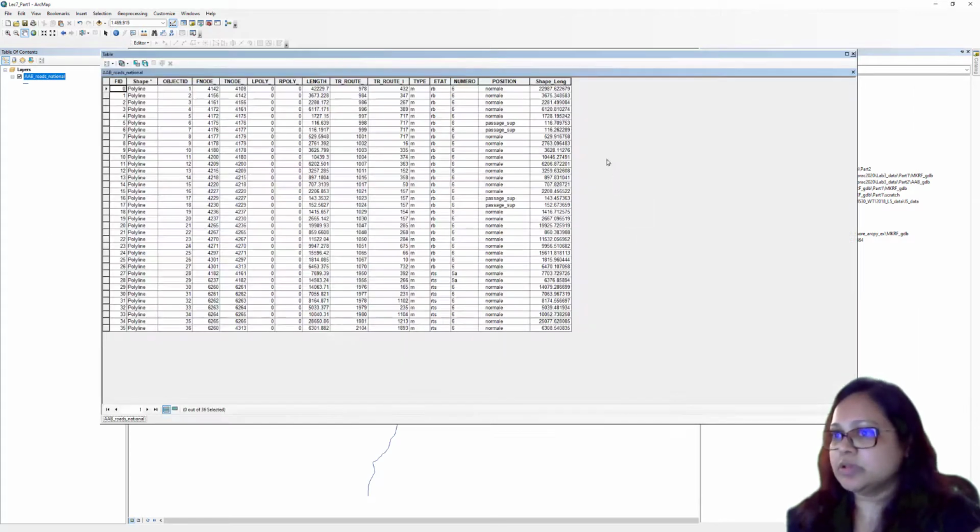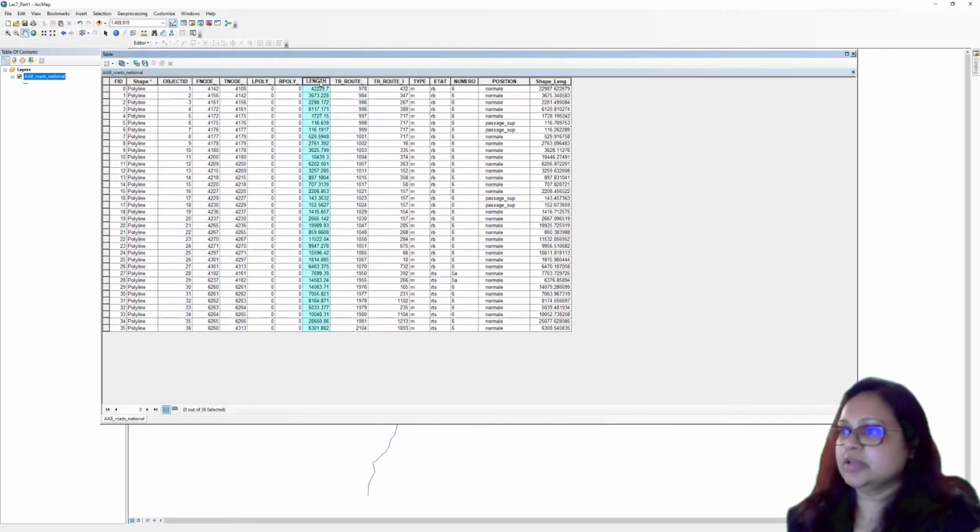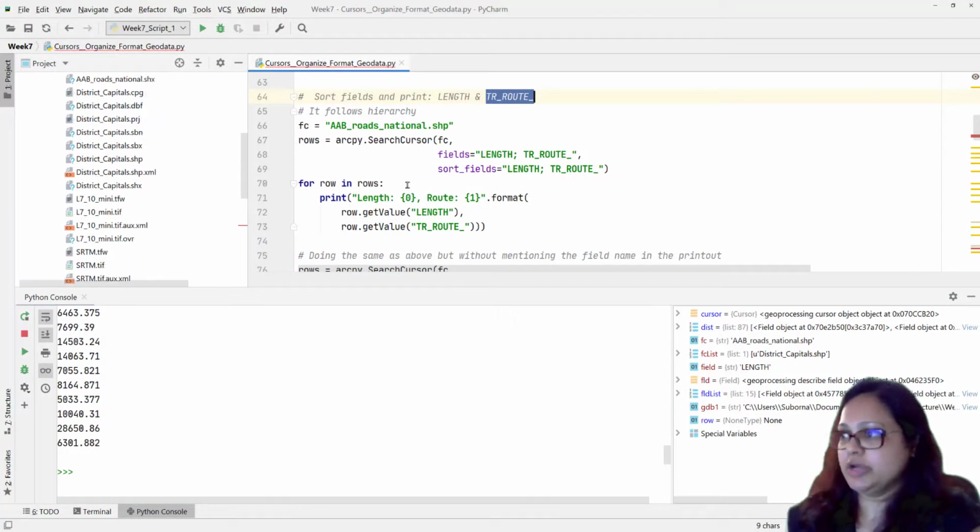In the table, you can see we have length and route. That means these are two numerical fields. This one is an integer, and this one is a double, where we have the decimals as well. So we are going to search through, and then we are going to print. But then again, print what?